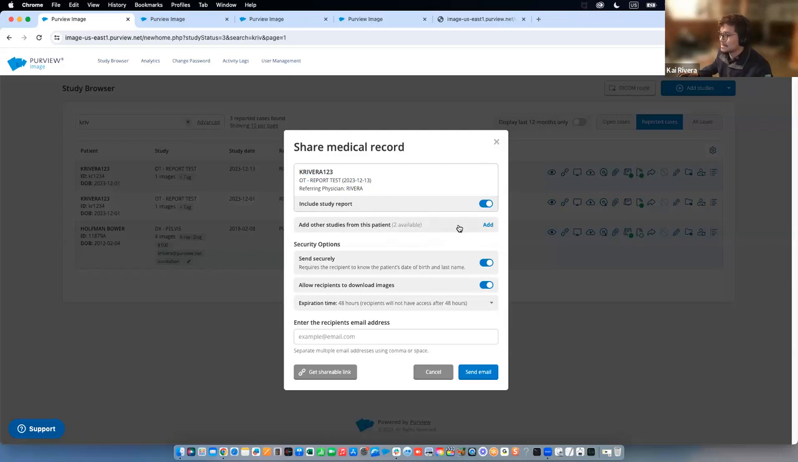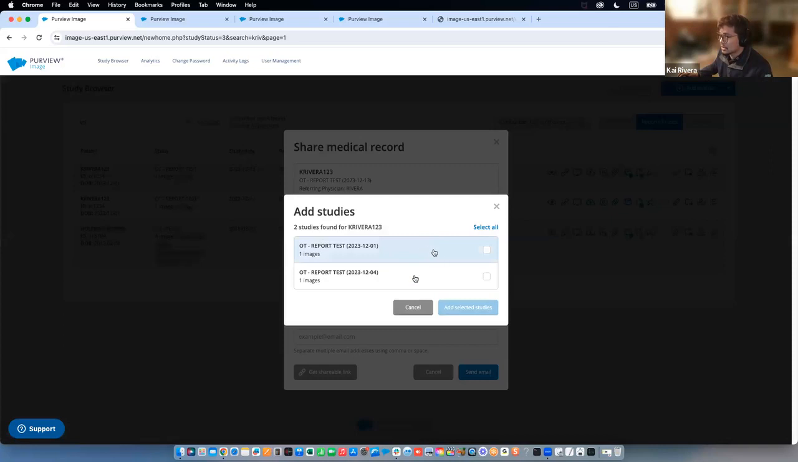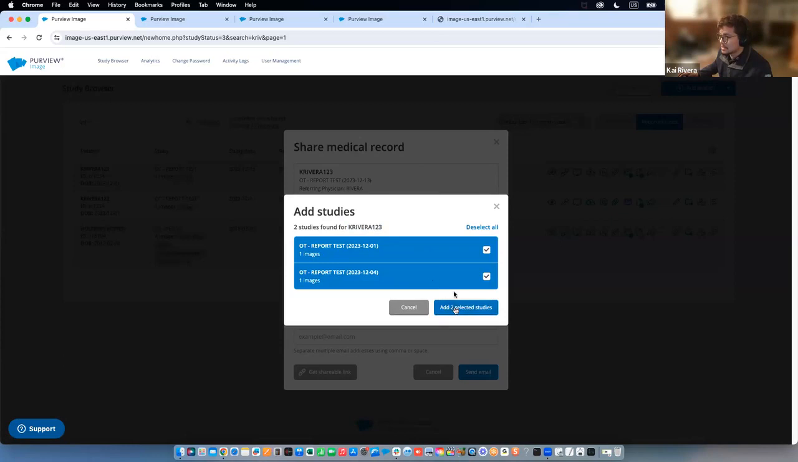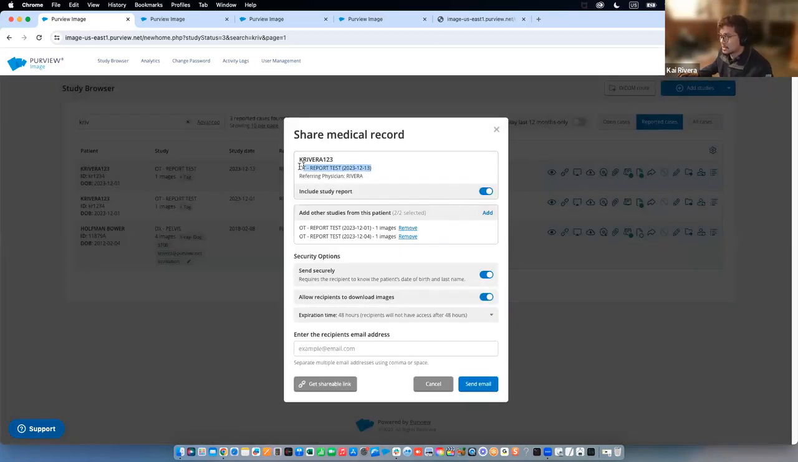So as other studies from that particular patient have been added to the system, Purview will automatically group them based off of a matching name, ID, patient date of birth, and gender. And so when I click add studies, it'll automatically show other studies found for this particular patient. So I can add them to this list. And now I'm sharing the initial scan, the report, and 2 other studies from that particular patient, just to give the person I'm sending it to some other information that might be valuable to them.